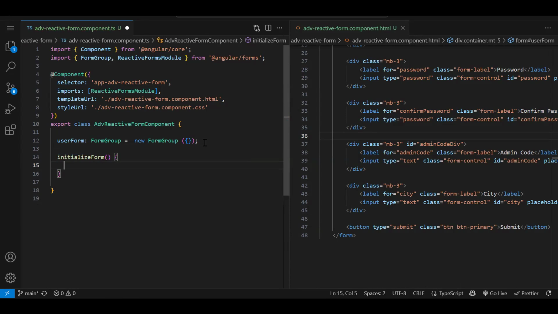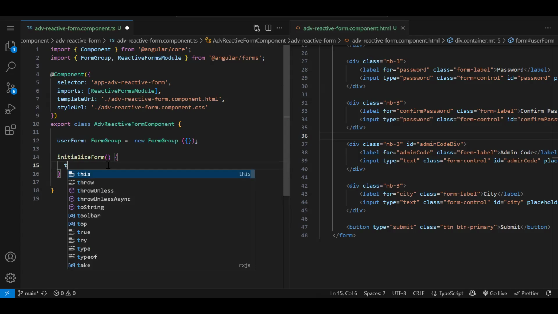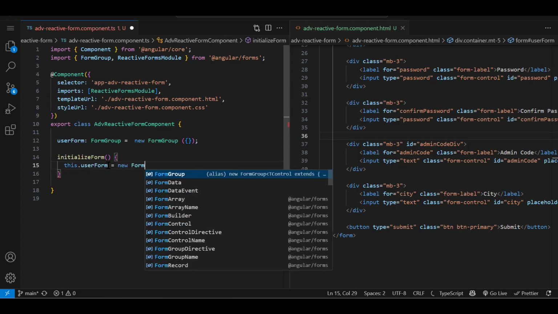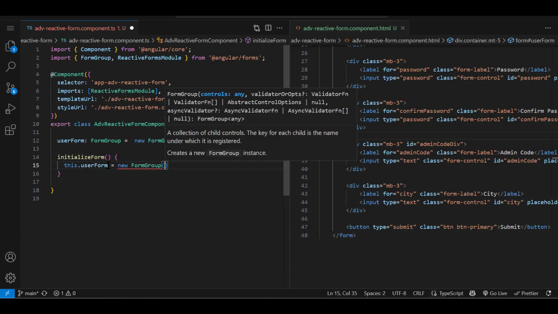Why? Because in case of edit, you have to again initialize your form with the value. So it will be two times you will have the form, if you initialize over here, and again in case of edit also you will initialize. So instead of that, move that code to a different function.